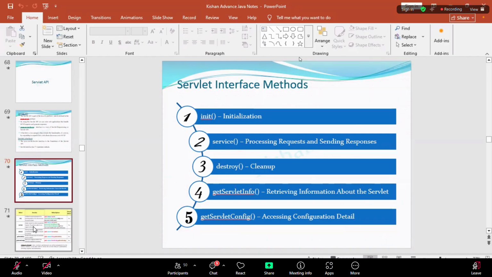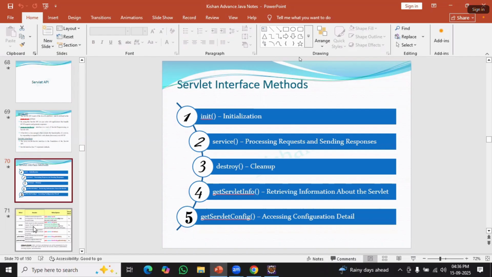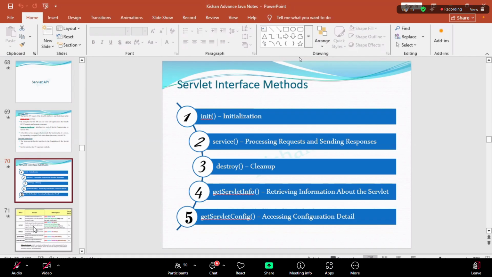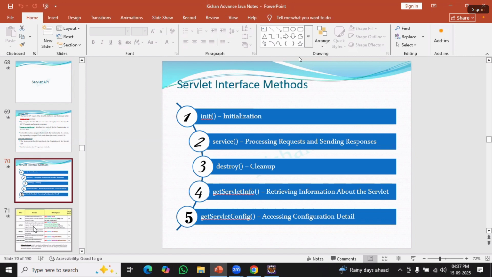If I'm using the first way, how many methods I need to override? If I'm using the second way, how many methods I need to override? If I'm using the third way, how many methods I need to override? None. So now you tell me which one is better. First way, second way, or third way? Absolutely. That is the only reason most of the time, almost every time, if you want to create a servlet, we will be using extending HTTP servlet.